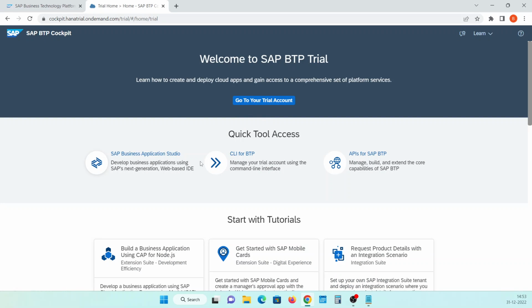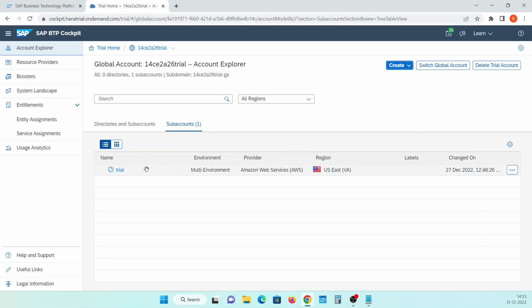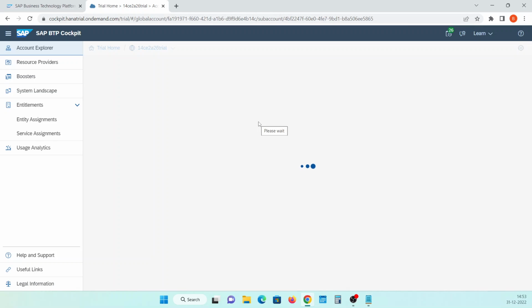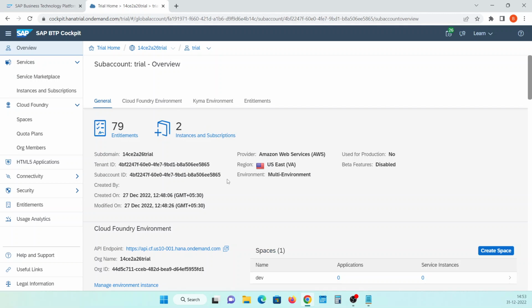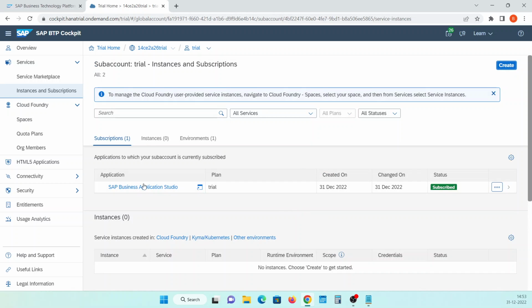So once we are here inside our trial account, we can directly go into SAP Business Application Studio. It might not work for the very first time, so we have to go ahead and subscribe. Before we go into that, let us look at our account, how it is, and then we will look at what we can do here. So let me go into the subaccount. In any account, depending on the regions that we have, we have something called instances and subscriptions in a particular account. One of the subscriptions is SAP Business Application Studio.